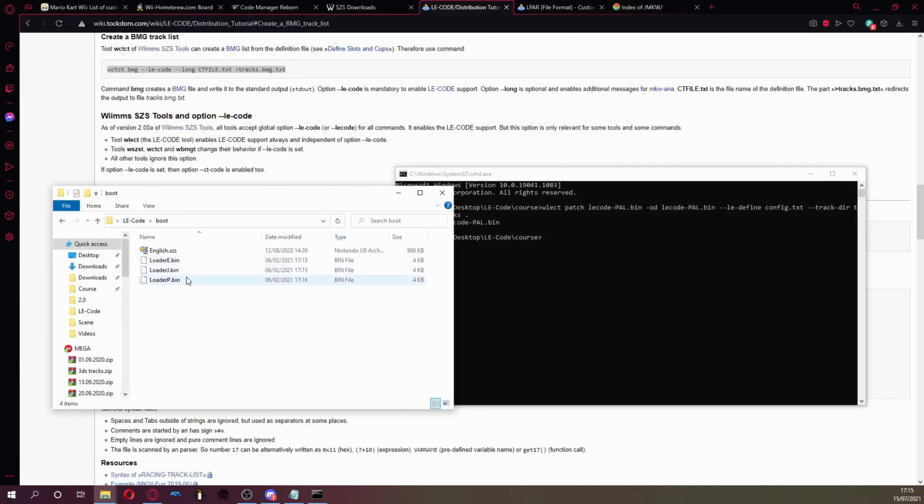Now in this boot folder, this has all the bins that we need. I don't have a Kor bin, but I will provide a Korean bin in the description below. And this English.szs just customizes the abstract screen. This is completely optional, unlike with LE-CODE where that was completely mandatory.